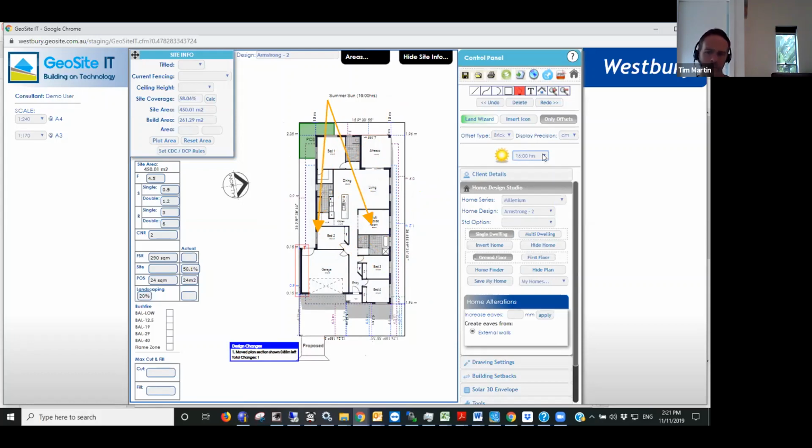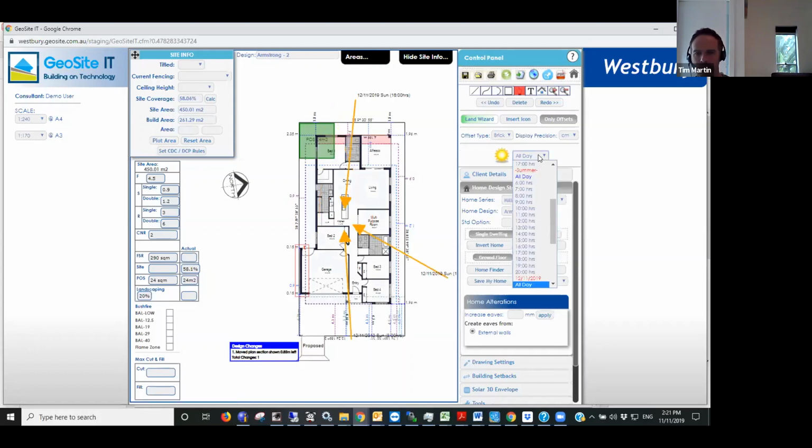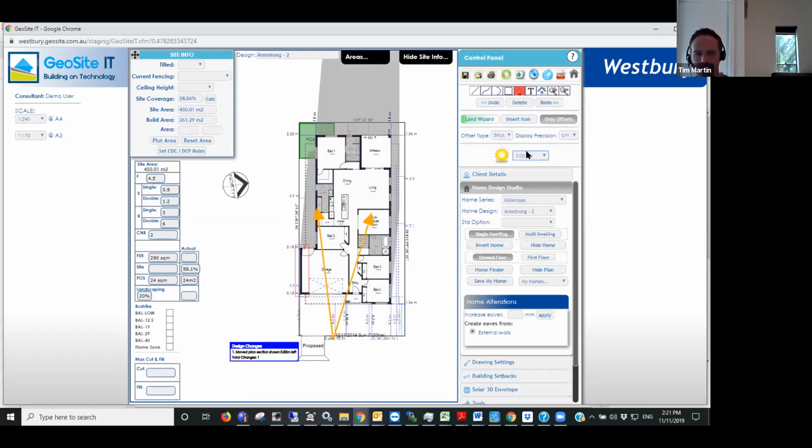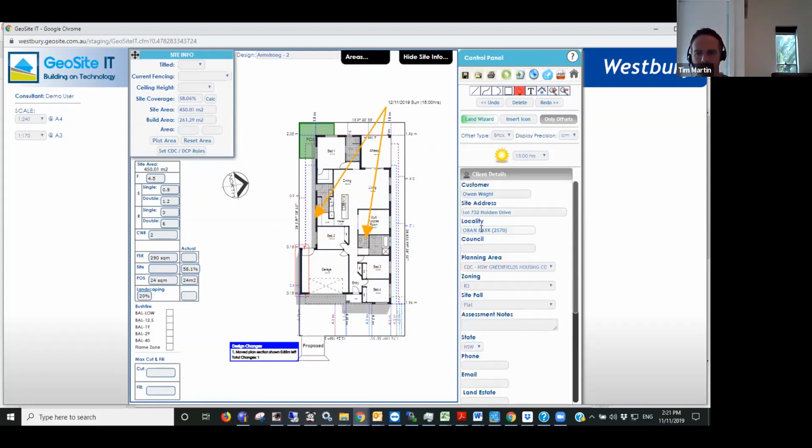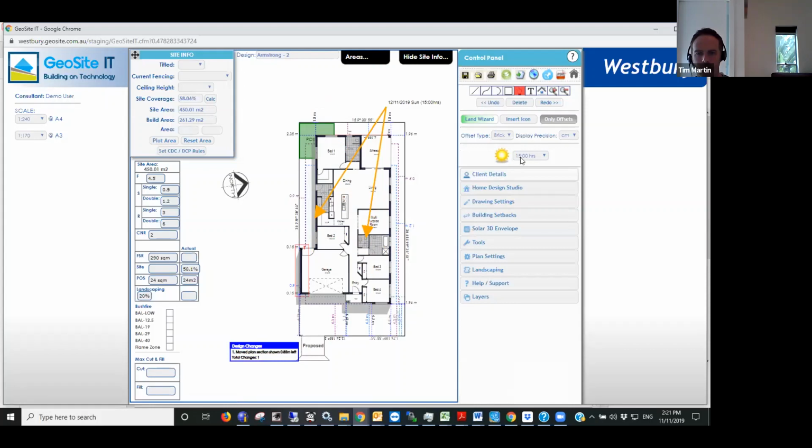Okay, so you can also specify a given date. If you're wanting to say, I want to see the sunlight tomorrow, it will then populate the solar access for that time. So you can see the date is the 12th of the 11th, and we can then scroll through each of those hours. And that's for the actual location the site is in. It goes from the location that we provide in the locality field, so Oran Park. It'll find the actual coordinates of Oran Park and use those.